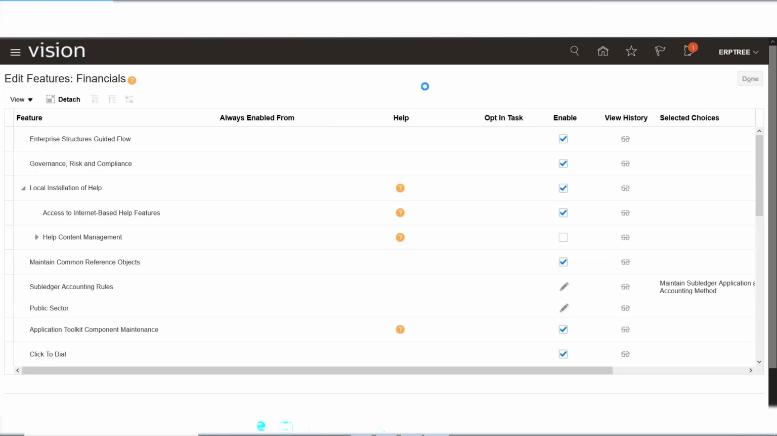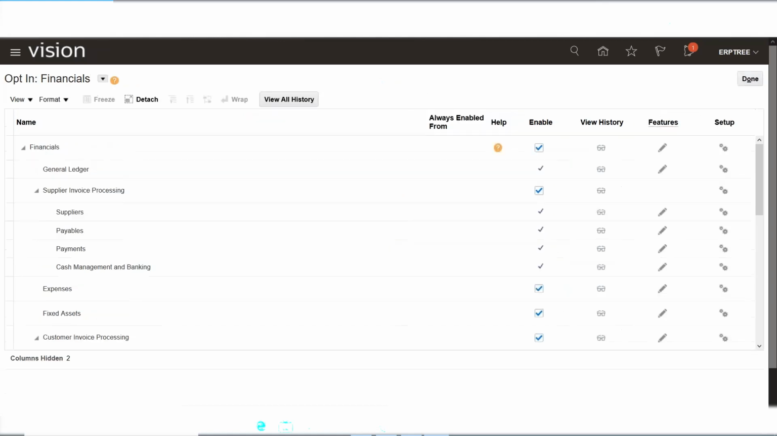Apart from that, on top of the offering or at a specific option level, if you want to enable something, you can enable it. Okay. So this is how you have to enable the offerings. We enable the financial offering, and within the financial offering, we enable the options. Now click on save. Click on done.